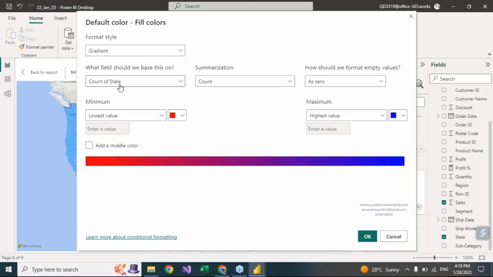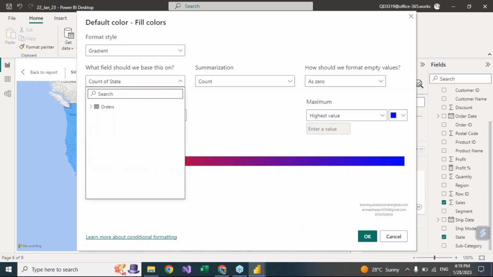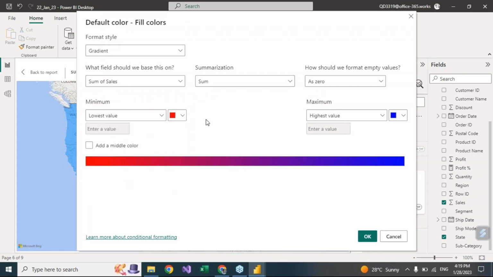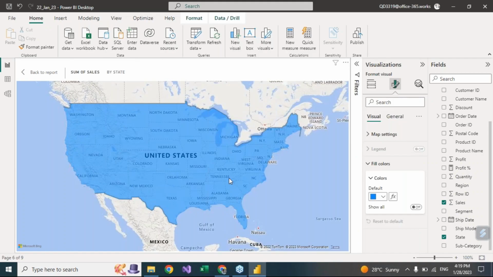I'm just giving this, and it should be sum of sales, not count of state. Based on the sales, sum of sales. How should we format the sales? It's 0. Okay, fine. So now the highest sales will be in dark blue, and the lowest sales will be in a reddish color. Okay, I'll just say okay.